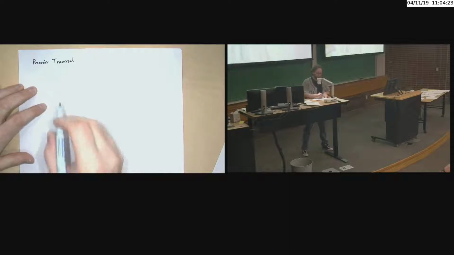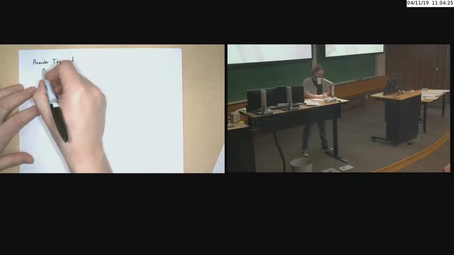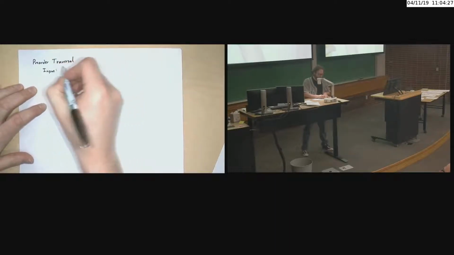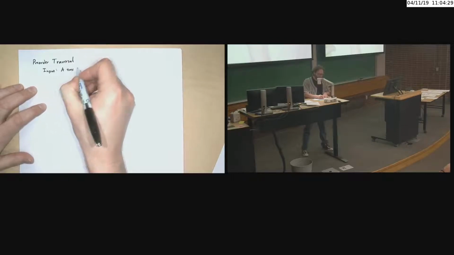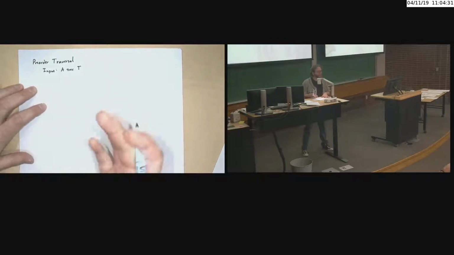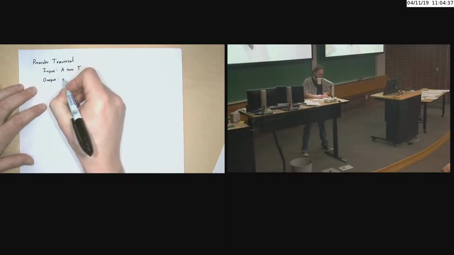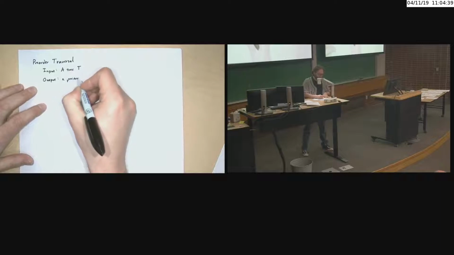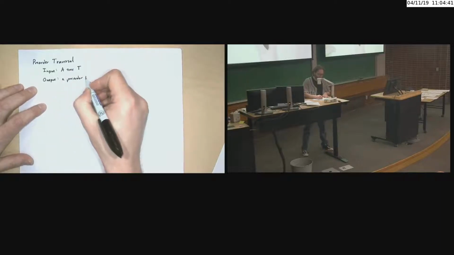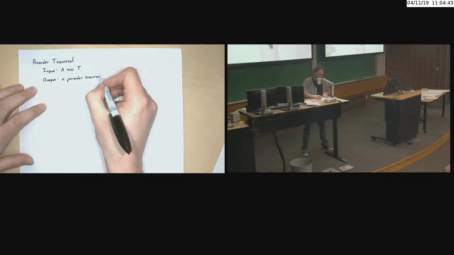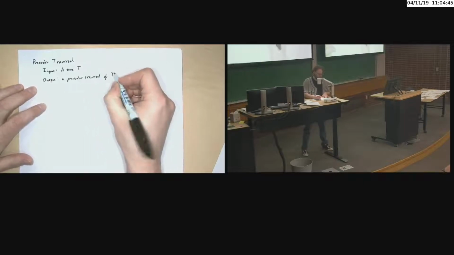All right, preorder traversal. And we're given a tree, so the input is a tree. I'll just call it T. And we'll assume that we have access to the tree's root. Okay? Our output is going to be a preorder traversal of T.